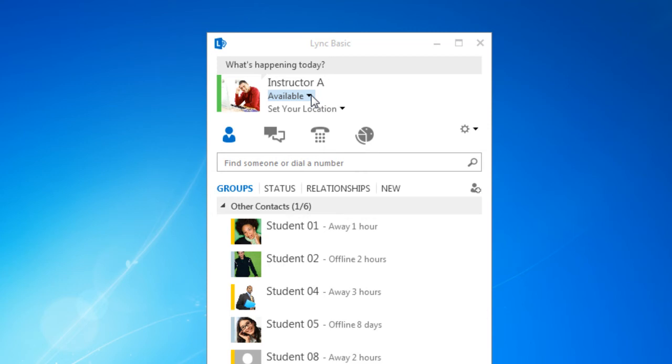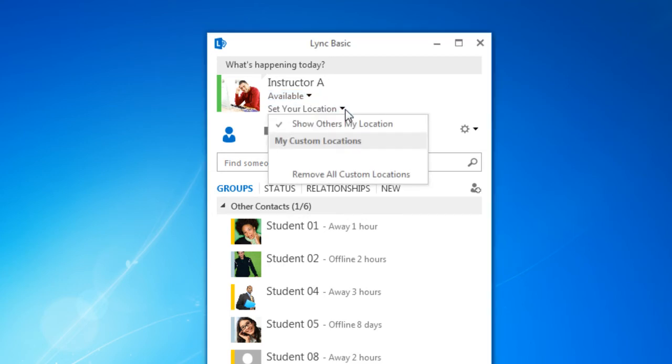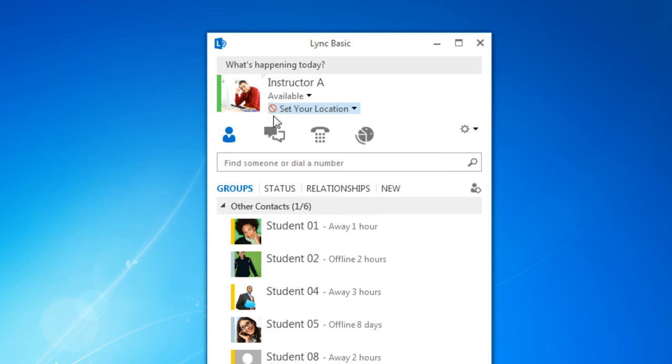Another way to show your online presence is to set your location. You can choose to not show location at all, and you'll get a red circle with a line through it. But I could set a descriptive name to let others know where I am that day.